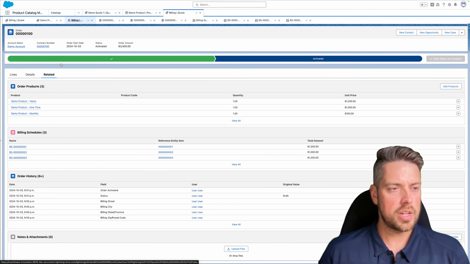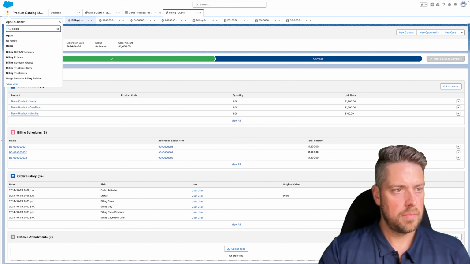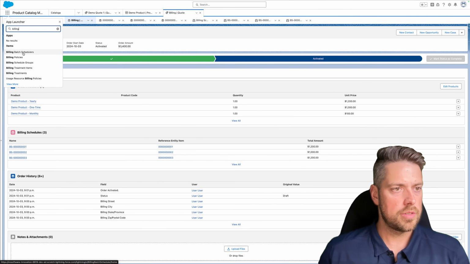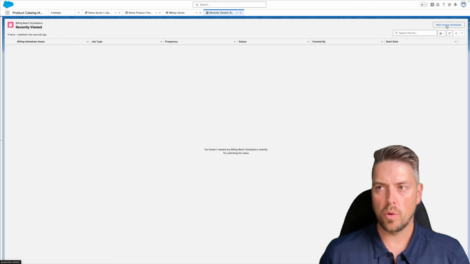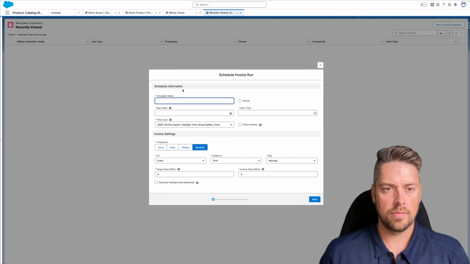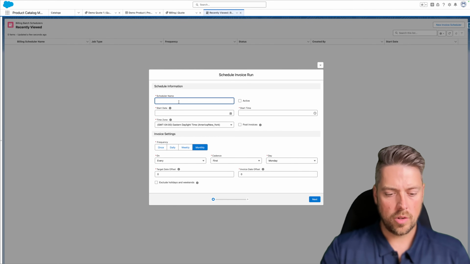All right, so the order products are created. Now what we want to be able to do is create our invoice from those billing schedules. So if you want to get that created, we'll head on over to billing batch schedulers. From that tab, you're going to create a new invoice scheduler. All right, now you can give that scheduler any name you want.